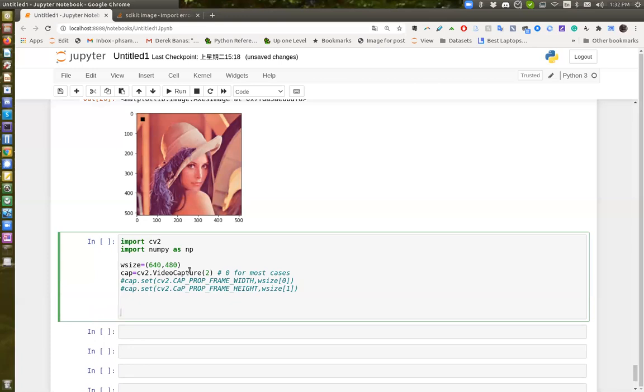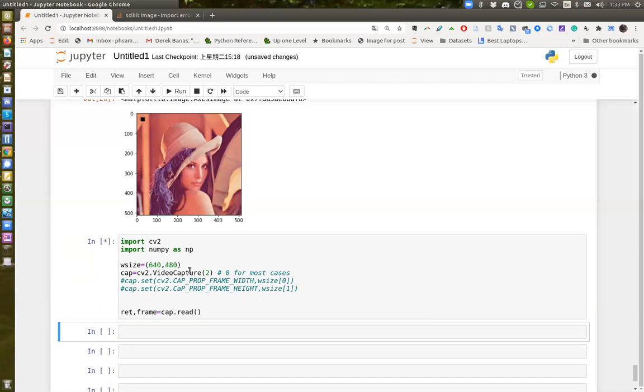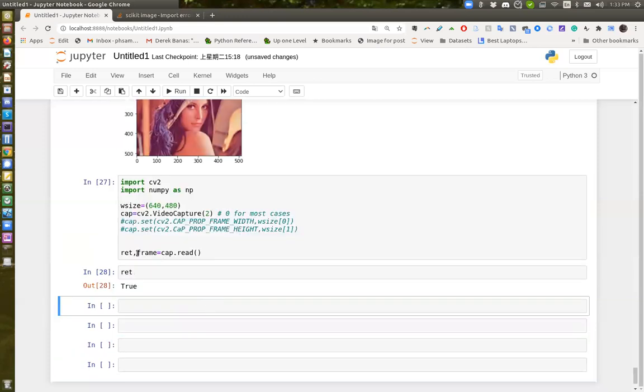So let's try to capture frames. I have frame is equal to cap read. Let me give a return here also. If you do something correctly, you will have return equal to true, and then you have the frame.